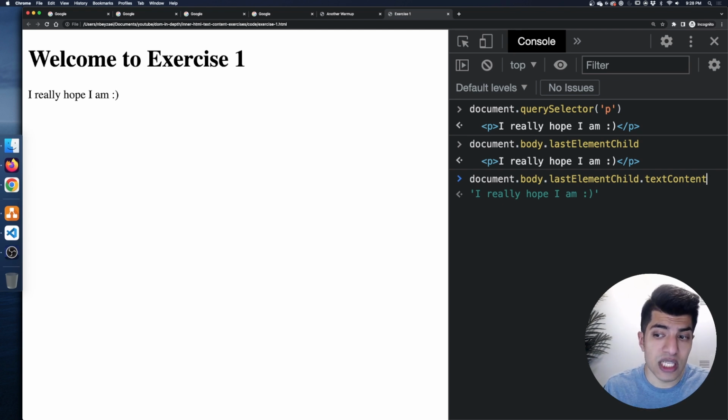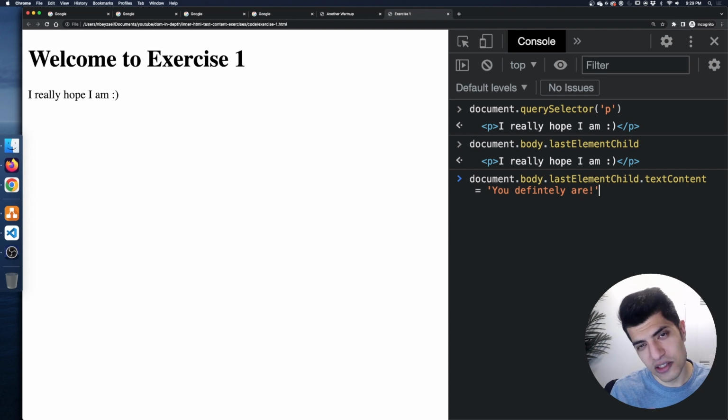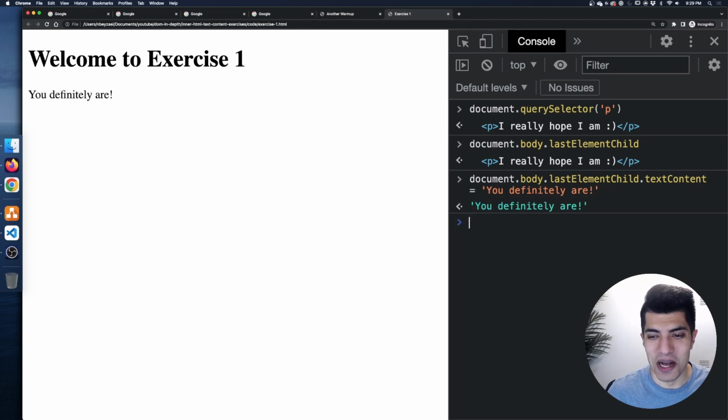You can see that when I use textContent here, I'm getting the actual text inside of that p tag, and I can actually write to it using the equal sign, and I can say, you definitely are. Sometimes when I look at words, I get really confused, and I'm just like, did I actually write that correctly? I hope I'm not the only one that feels that. Definitely. There we go. I knew there was something wrong with that word. You definitely are. And I press enter, and you can see that actually changed this text right here.